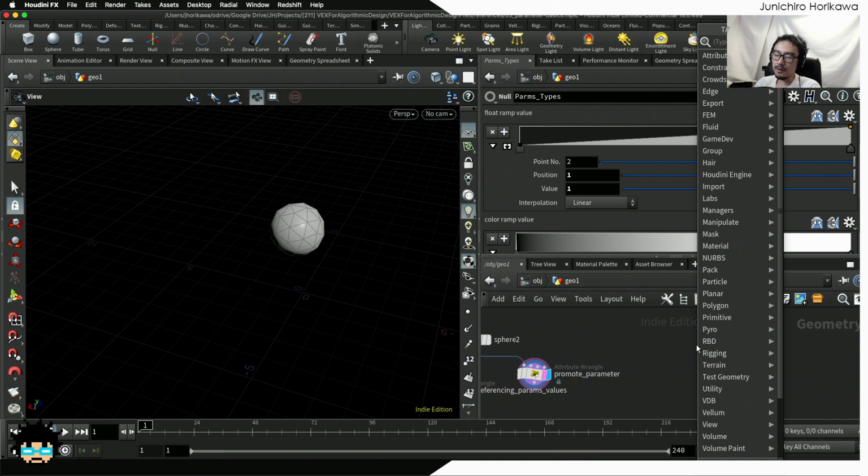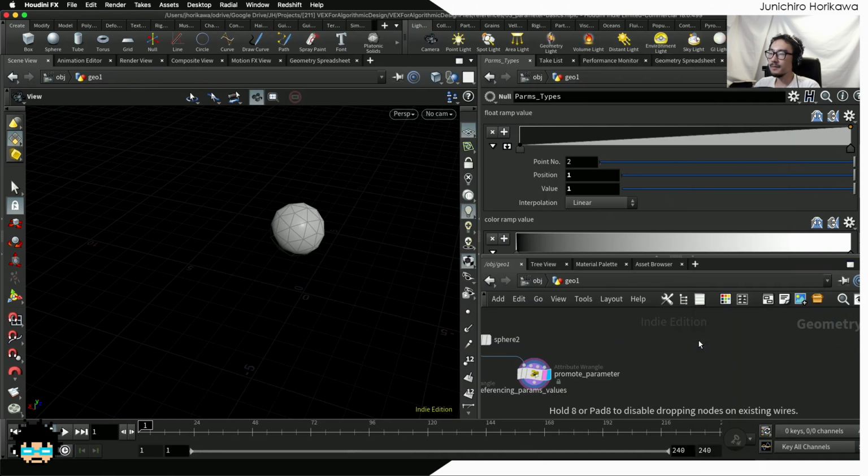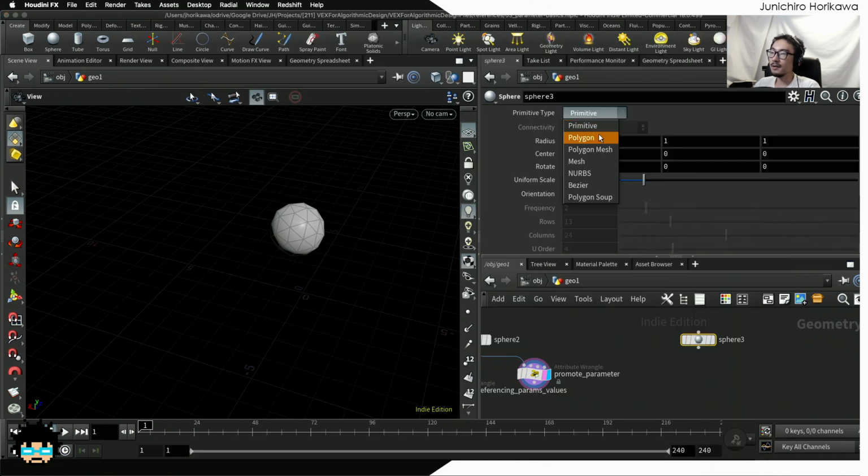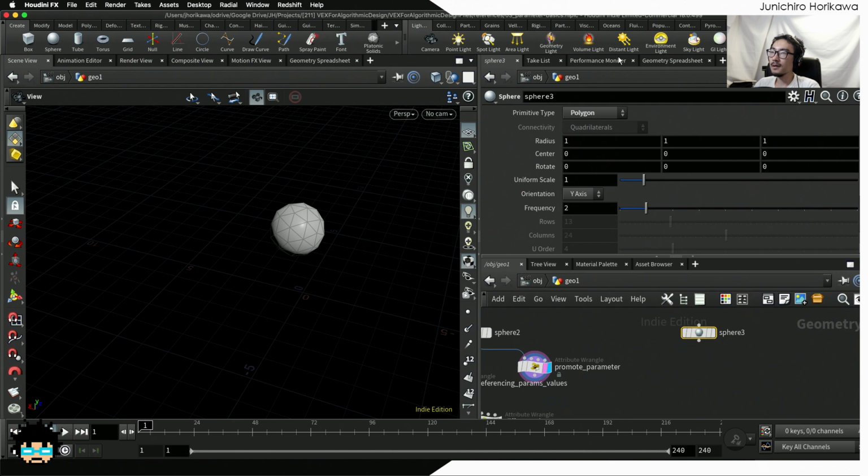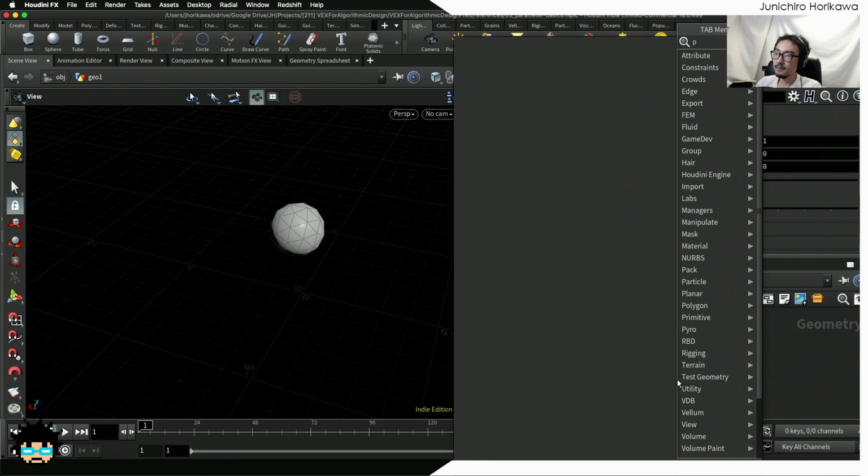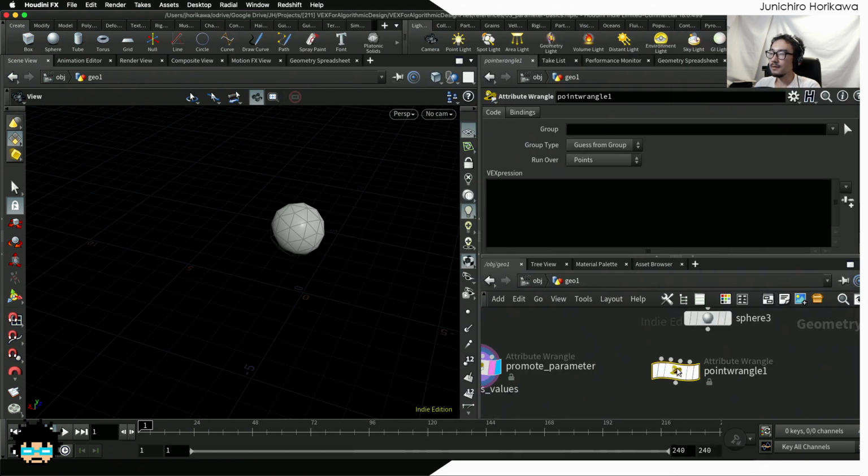Okay, I'm going to create another geometry, like a sphere, and set it as polygon, and I'm going to create another point triangle like this, and let's set the name for this point triangle to float ramp. Right.